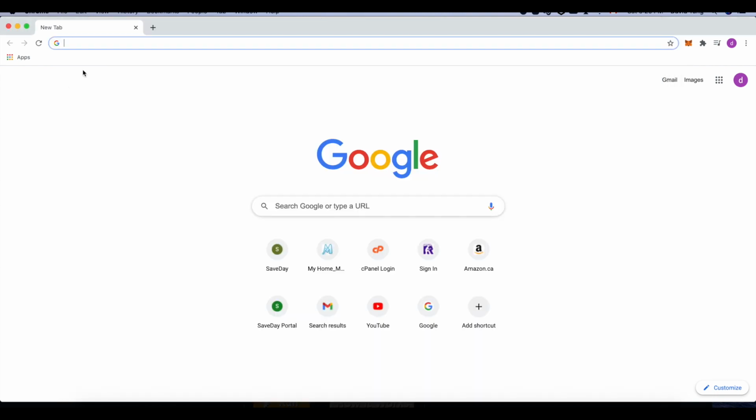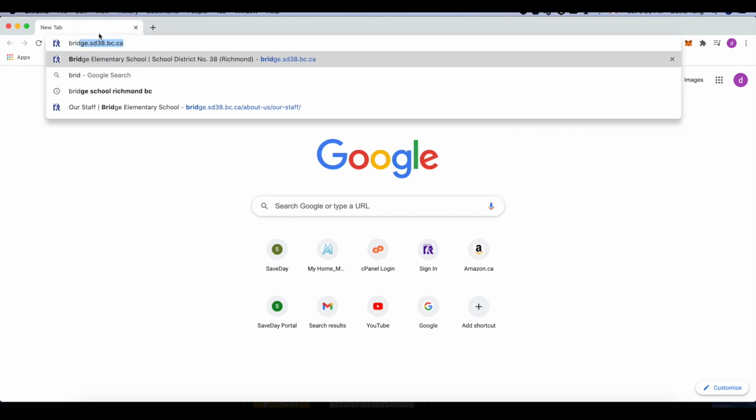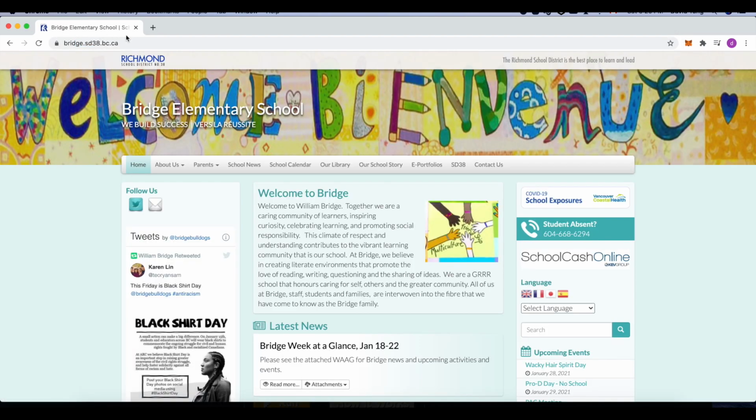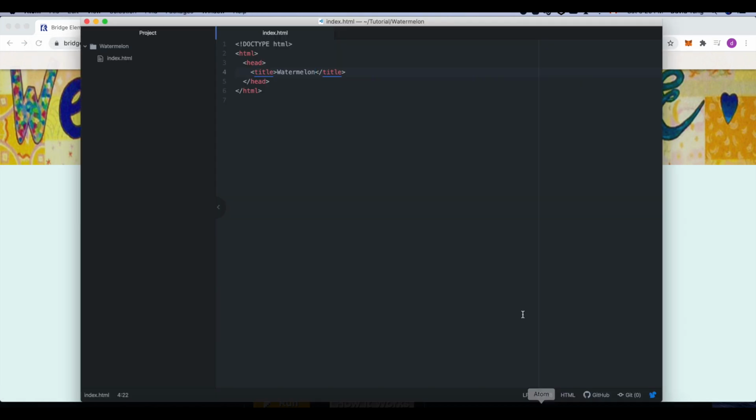Okay, go to Chrome. This is the title of a web page. Like I go to this web page. This is the title of this Bridge Elementary website. Okay, so open Atom again. Okay, let's continue.